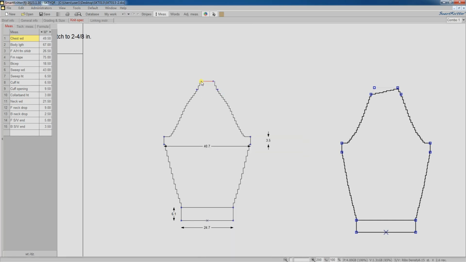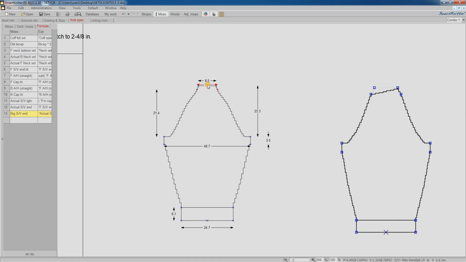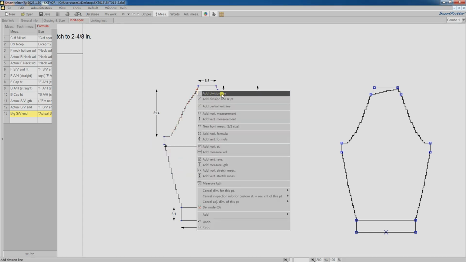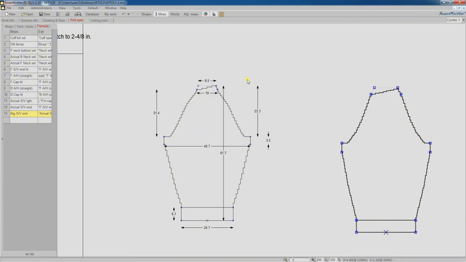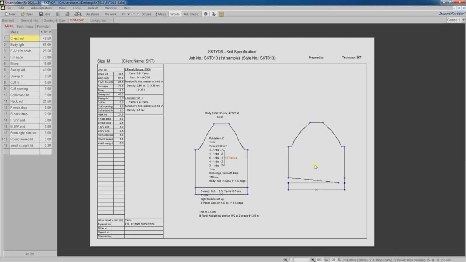Add new nodes and set measurements for the panel as required. Right-click on the node that you want to start a division. Select Add Division Line. Left-click on the node you want to end the division line. Set measurement for the division line if needed. We move on to Asymmetric Hem.